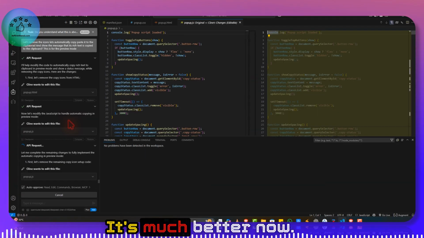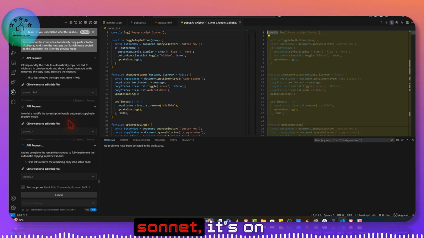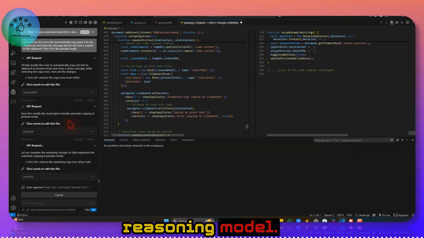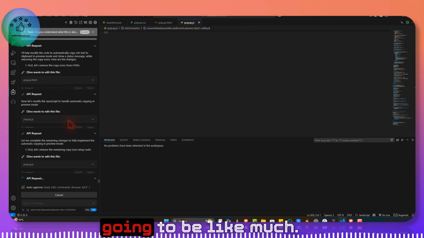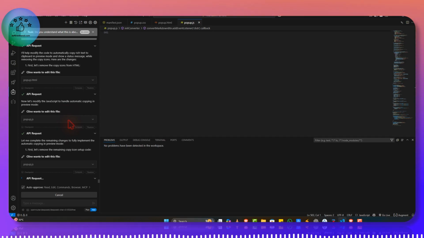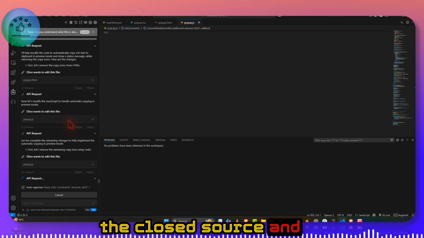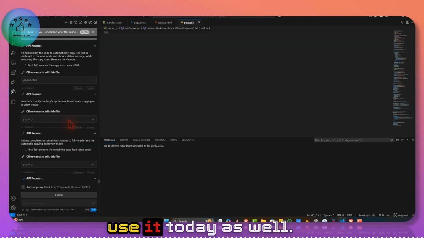And yeah, it's much better now when you compare it with 3.7 Sonnet or 3.5 Sonnet. It's on par with 3.7 Sonnet, and it's not even a reasoning model. The reasoning model is also soon to be announced, which is going to be much better than what OpenAI can offer now. So yeah, the open source has already caught up with the closed source, and it's free and you can use it today as well.